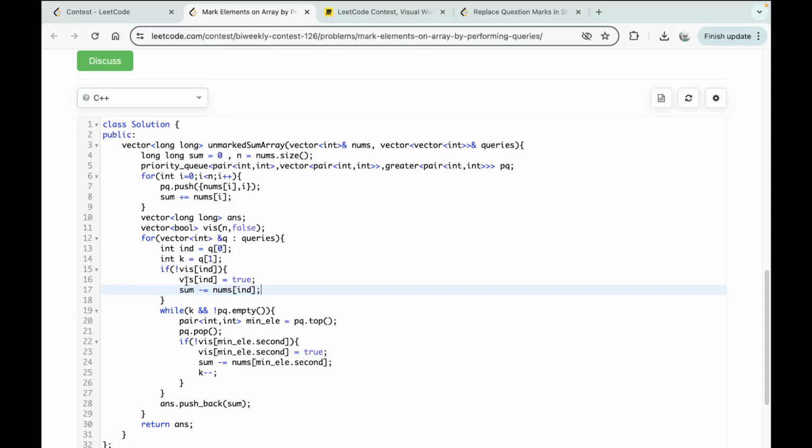So you don't remove a particular element twice from the sum. So make this true as well as remove it from your sum only if it is unmarked. If it is marked, obviously it's already removed from the sum. And then iterate in this while loop and keep checking until the priority queue is empty and your k exists. Basically, you are removing k elements from your priority queue. So we are taking the min element each time by taking the top element of the priority queue and removing it. You have to remove it. If it is marked or unmarked, doesn't matter. You have to remove it. But you have to decrement k only if you are taking an unmarked value.